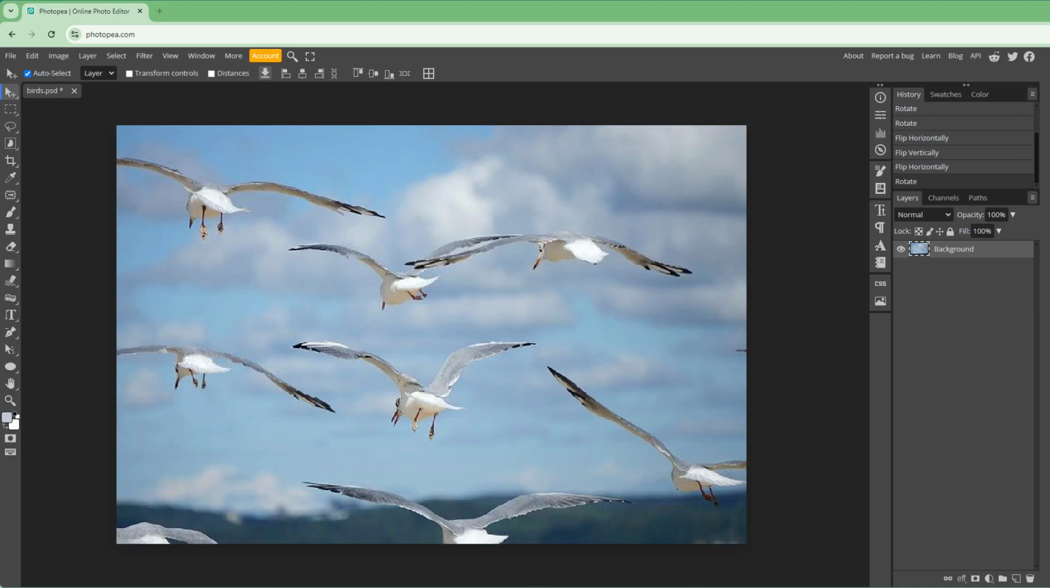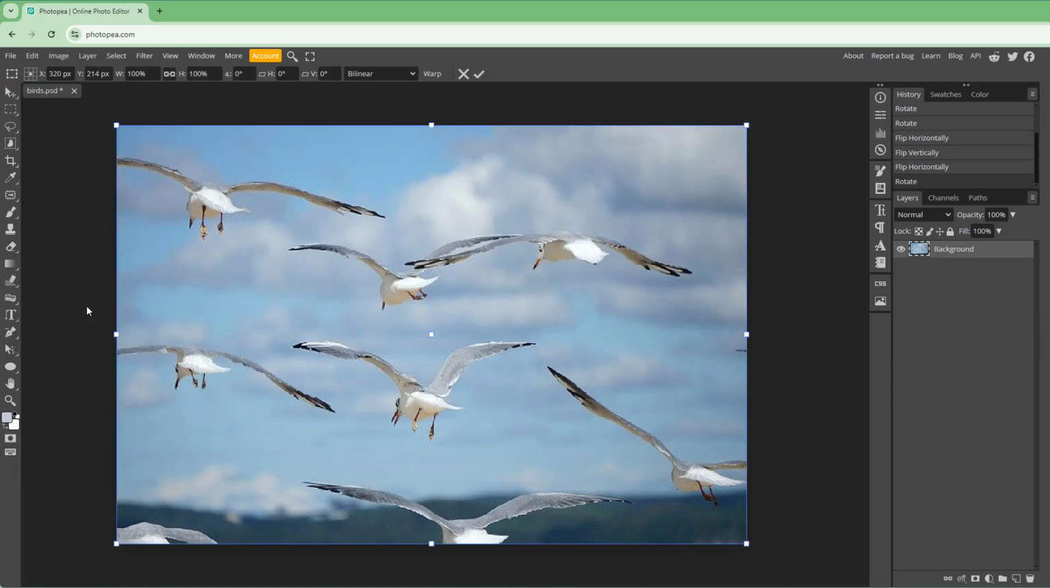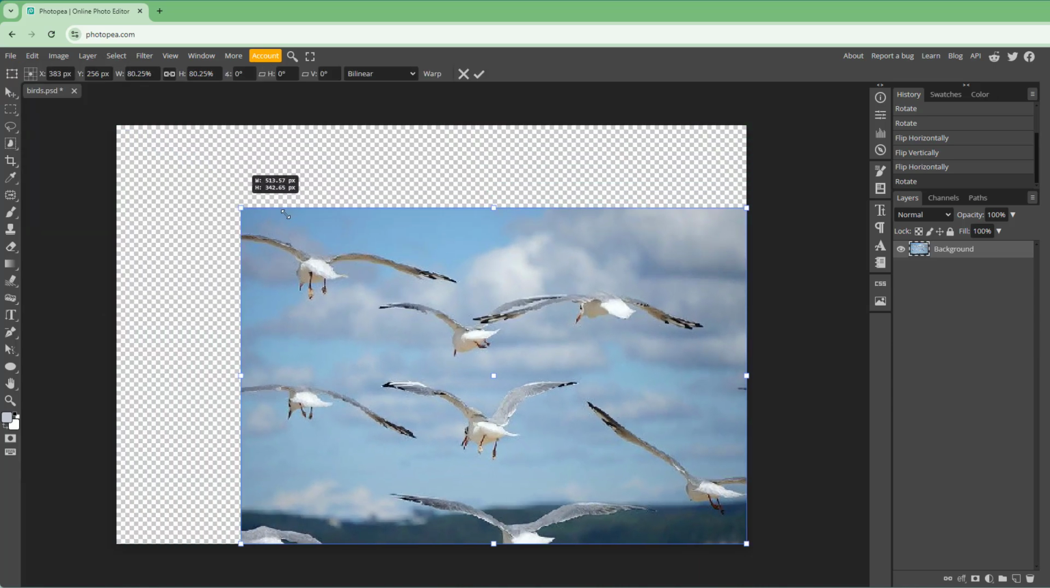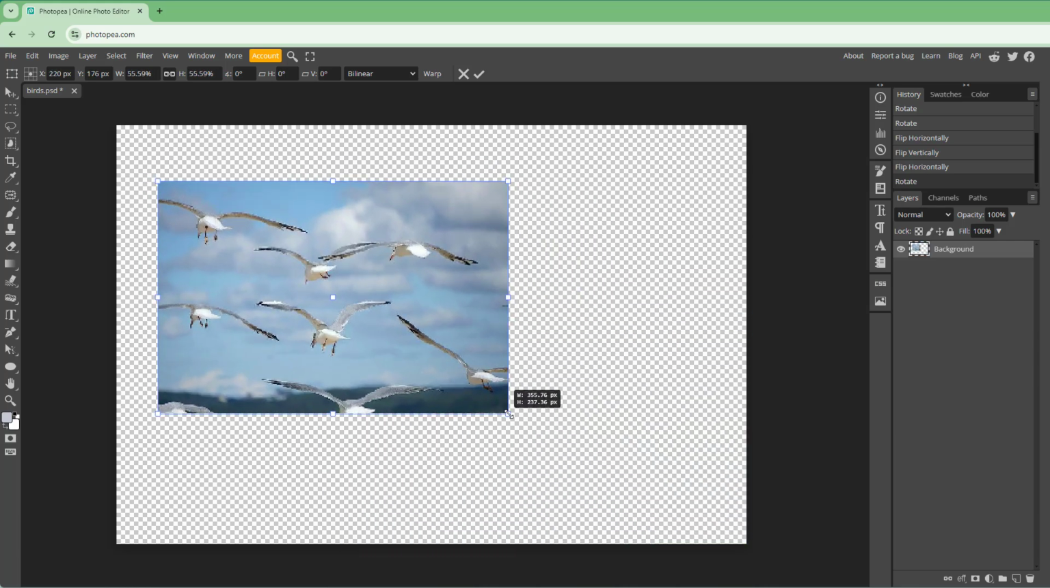So what you can also do is freely transform the image inside Photopea as well. To do that, go over here to the Edit option, and then go to Free Transform, just like this. Once you do, you get the handles, as you can see, and you can freely transform and resize it however you want by clicking these handles.